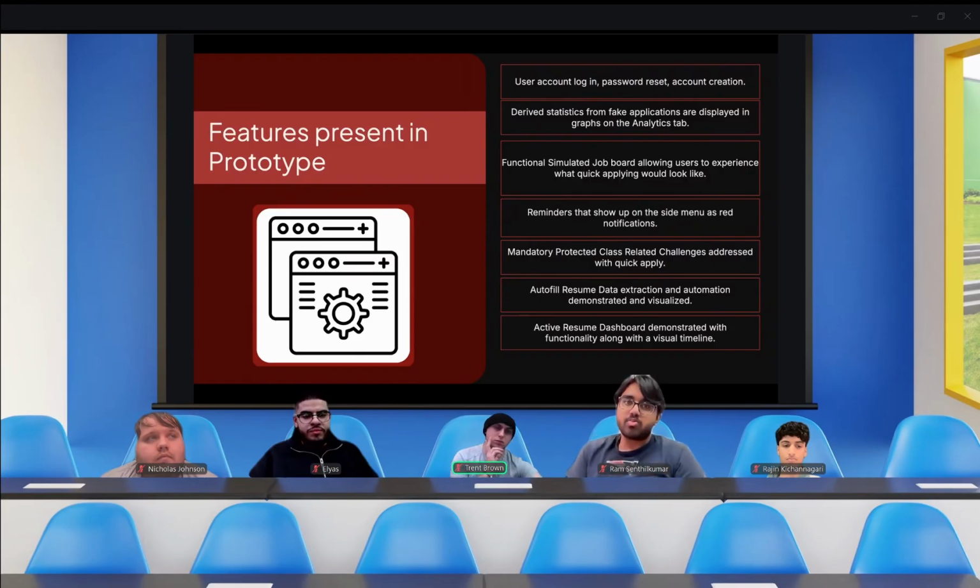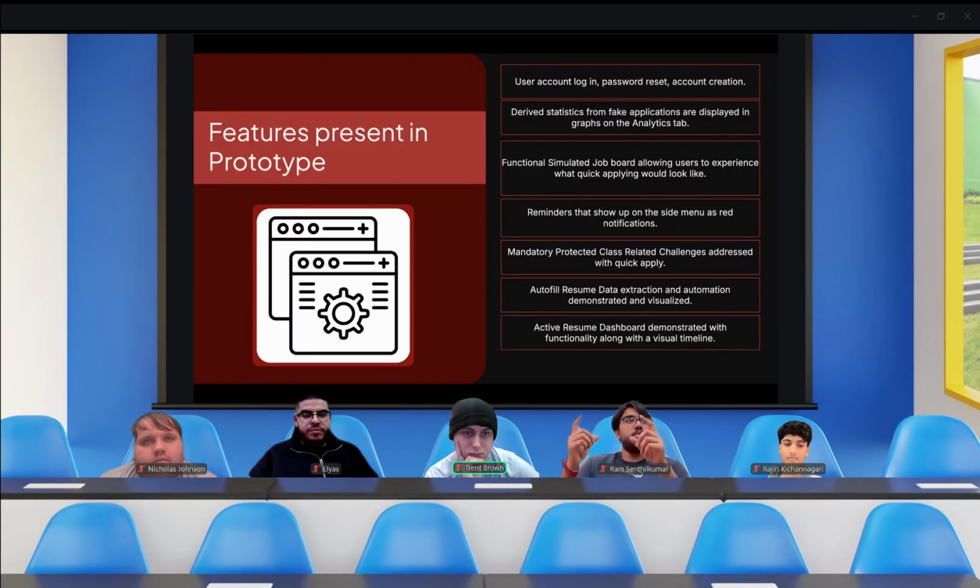Here are the features present in our prototype. Users can log in using their email, make a password, reset that password, and create their account. We have derived statistics from a number of dummy applications that are displayed in the graph on the Analytics tab. We have a functional simulated job board, which allows users to experience what quick applying would look like and see those applications port back to the main dashboard. Reminders show up on the side menu as red notifications, and we have a dedicated reminders tab for different reminders.